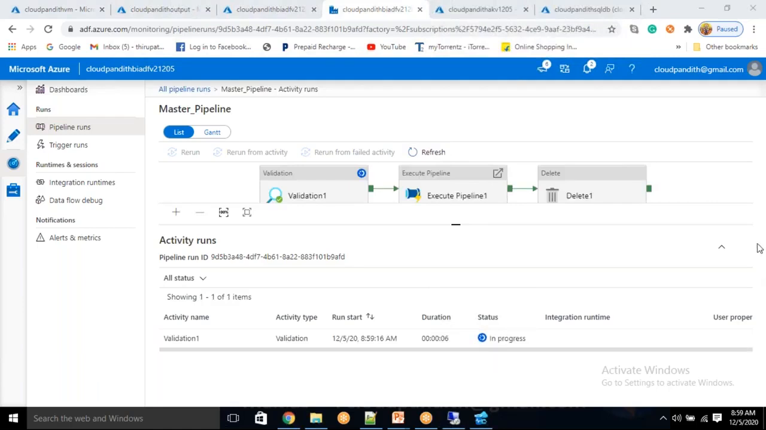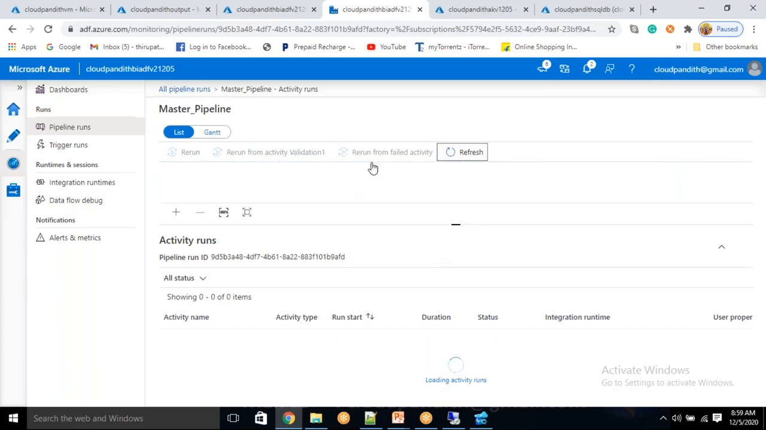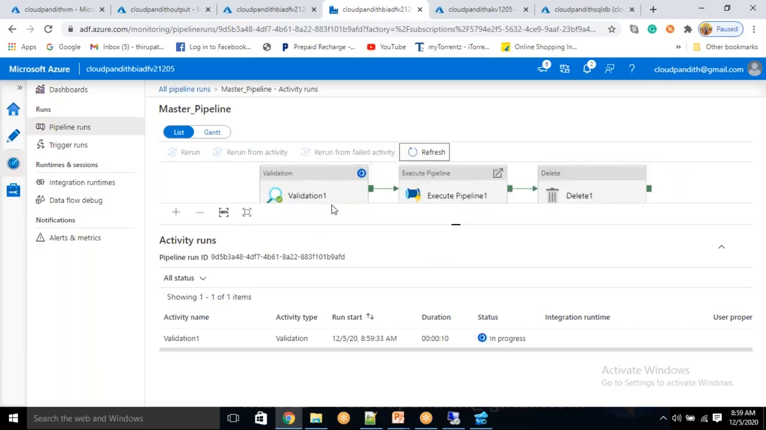Bharat, can you tell me what I need to do now? We have to add the success file, Malaya, then only it will start. Thank you. So I hope everybody understood, right? Validation activity means it is going to wait for the success file. Every 10 seconds it will go and check for the success file.